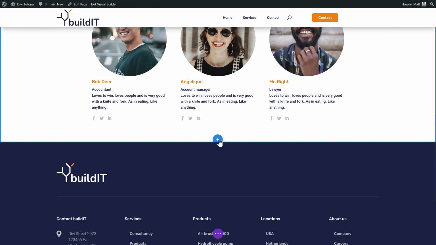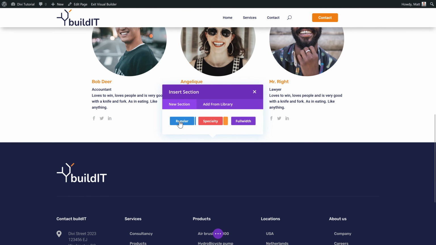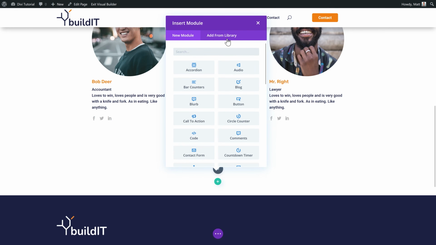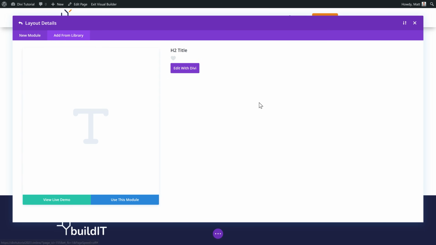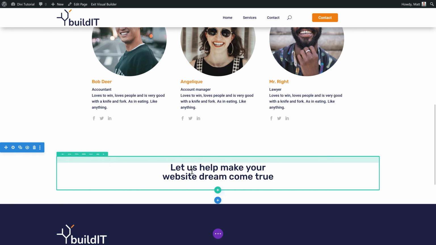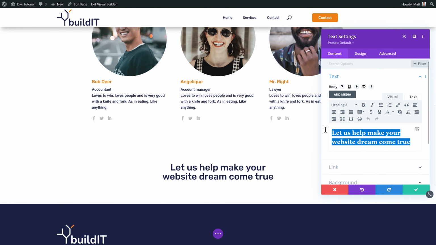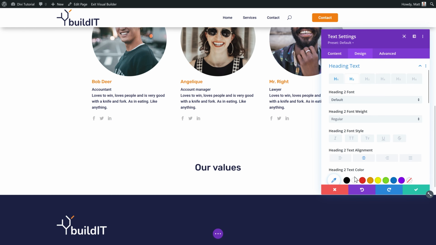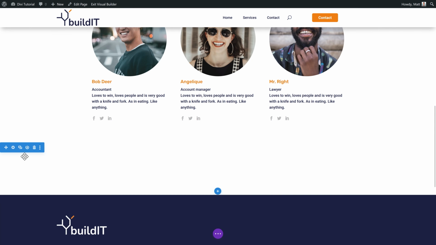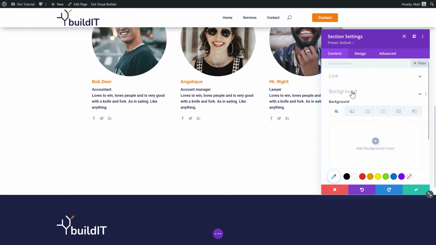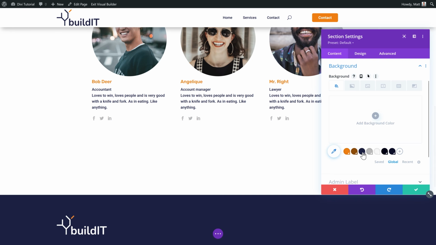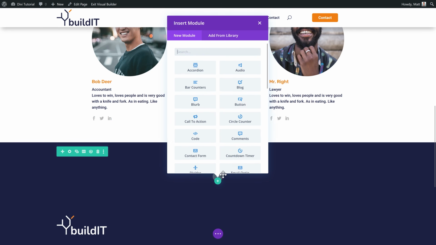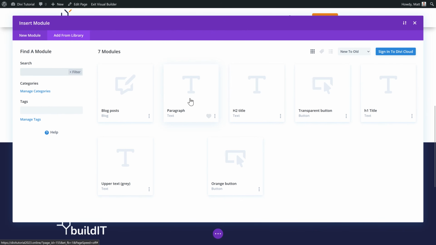Let's create another section over here, and a regular section. And we're going to use one normal row. And in the row, we're going to use a H2 title. Use it. And title text will be, we go to design or just click on the brush icon. We're going to make it white, save it. Then on the section settings, we're going to the background. We're going to make it dark blue. As always, press save.